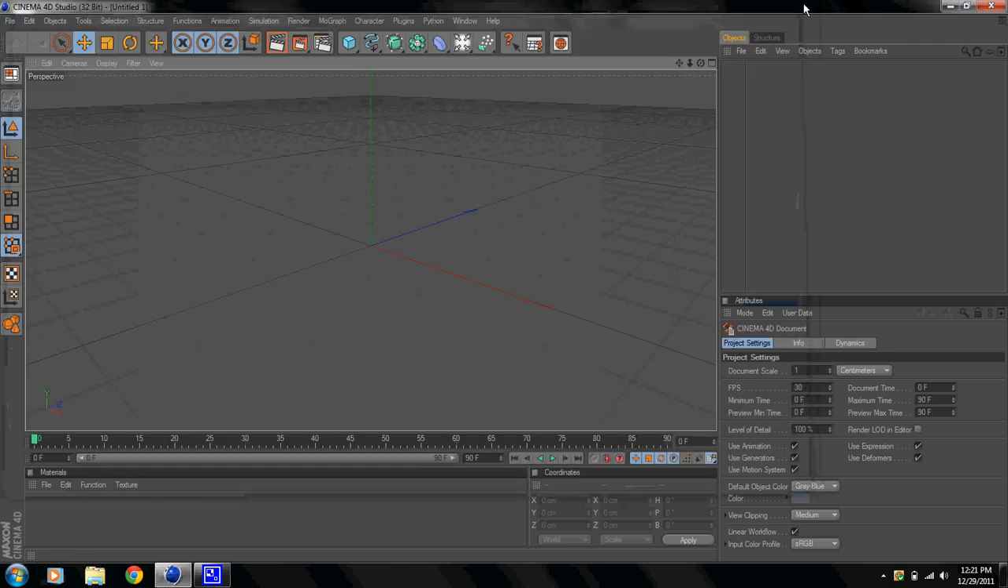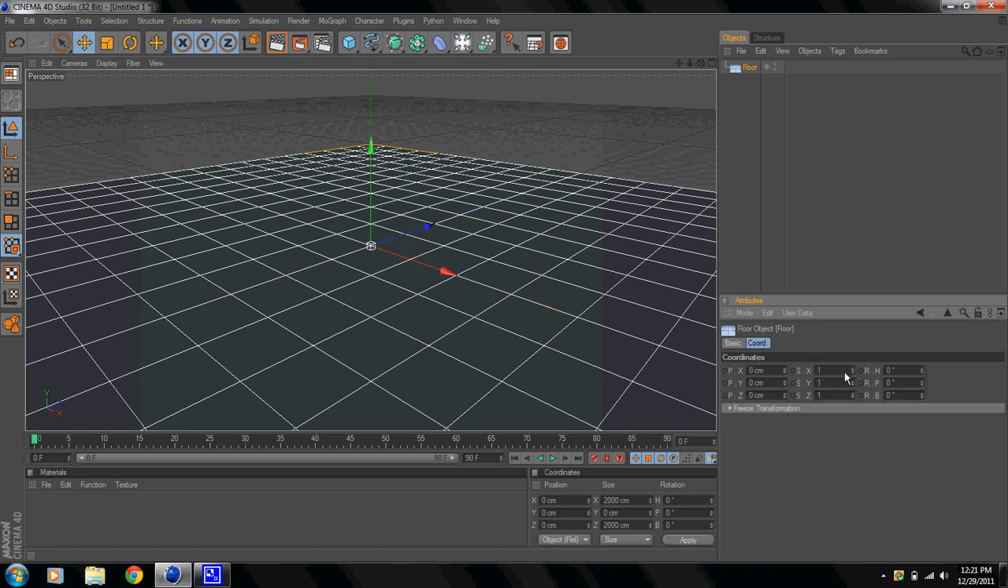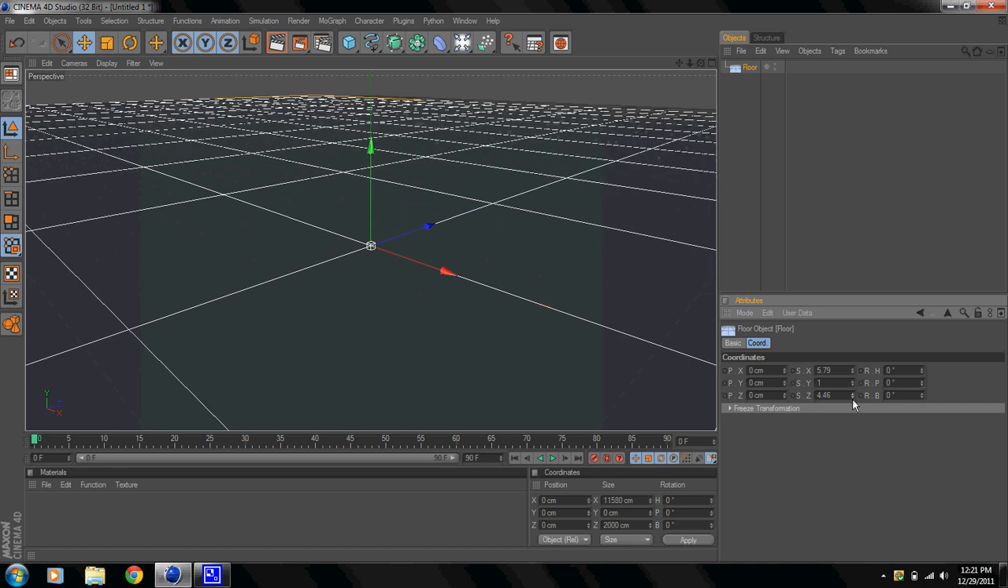Alright, so now let's get started. The first thing that we're going to need is to add a sphere. No, let's add a floor first. So we'll add a floor here, and if you come to coordinates, you can scale up your X and your Z.